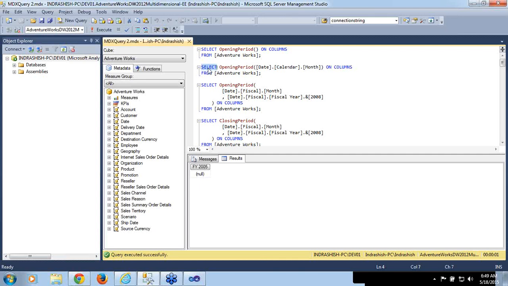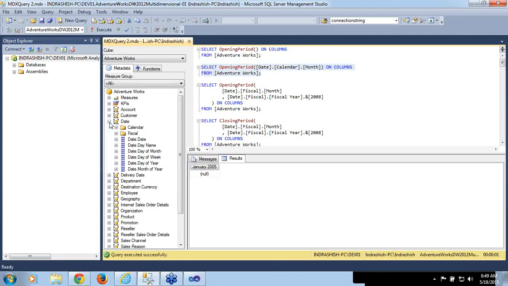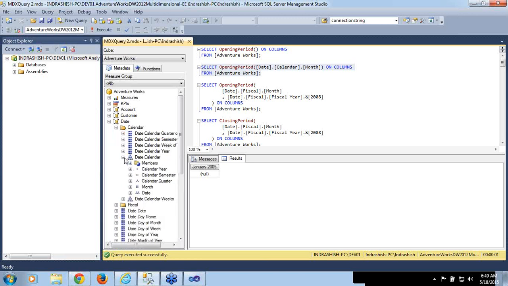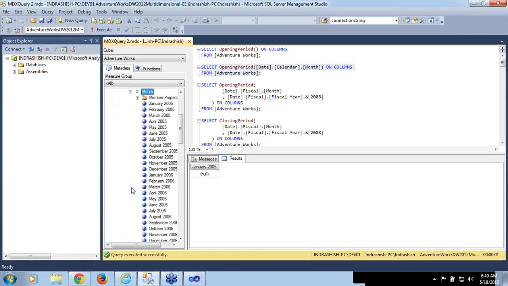Okay. So when I'm running this query, you can see it's returning me January 2005. So if you go to the date dimension, and to the calendar hierarchy, and this is the month level. So which is the opening period at this month level? So you can see the first member, it returns the first member at this level, which is January 2005.